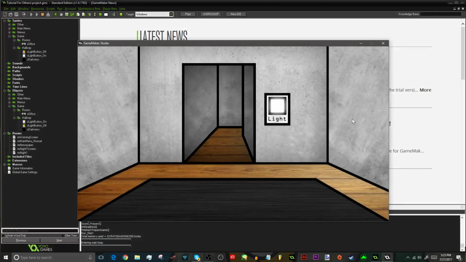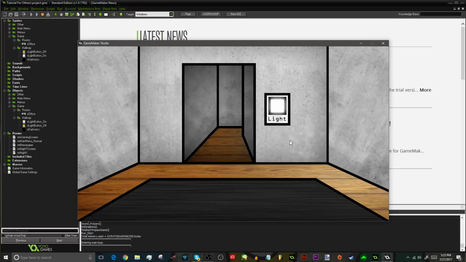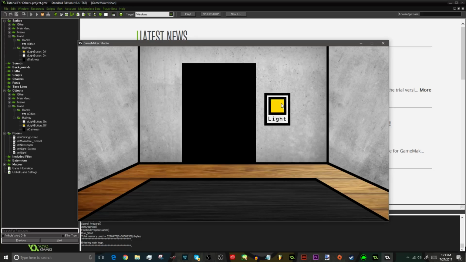So now let's see if it works. See, it works. So pretty much keep it on for a while, and it'll turn off on its own, and you can just turn it on and off like that.